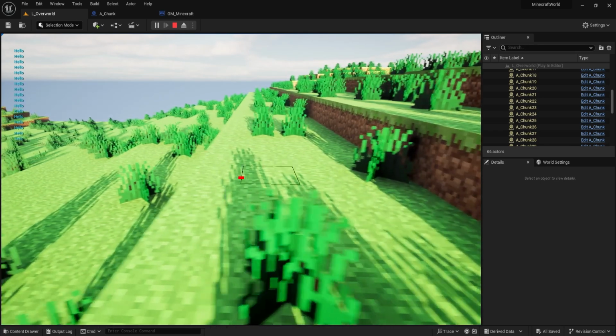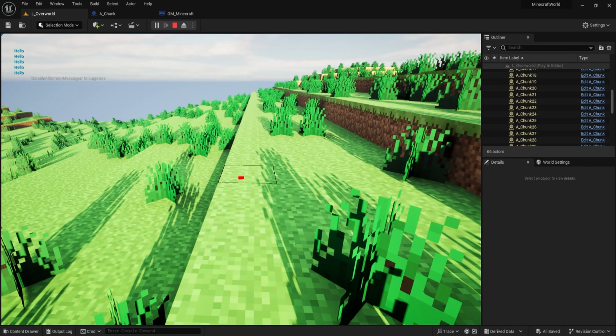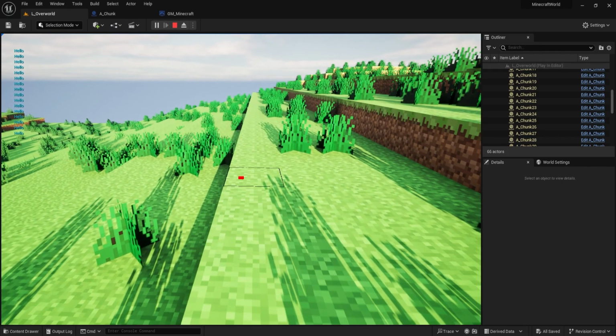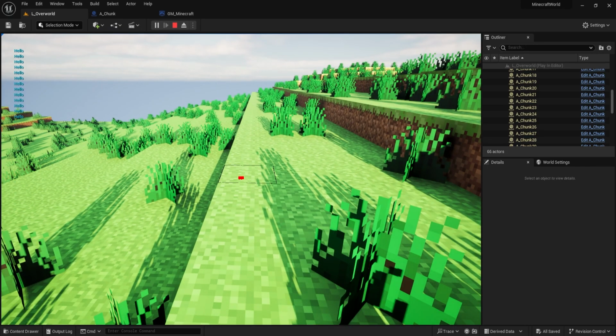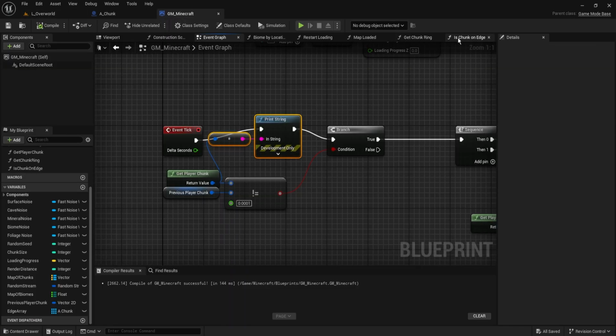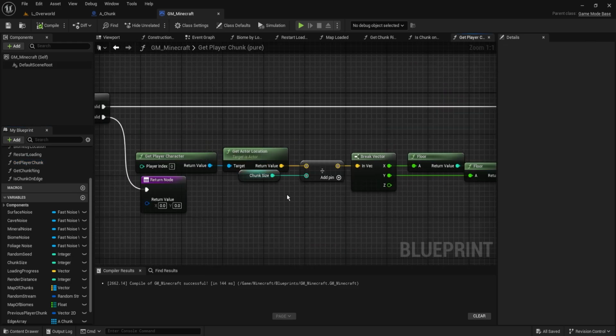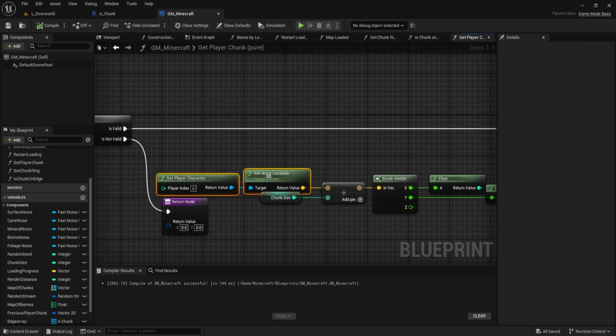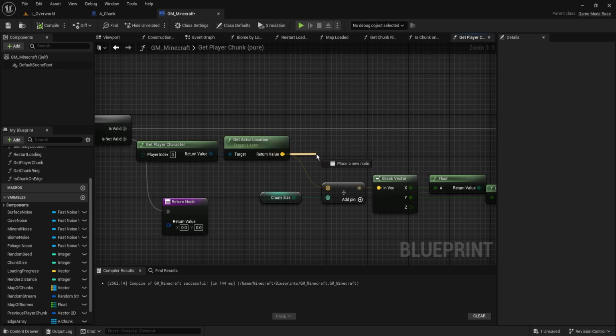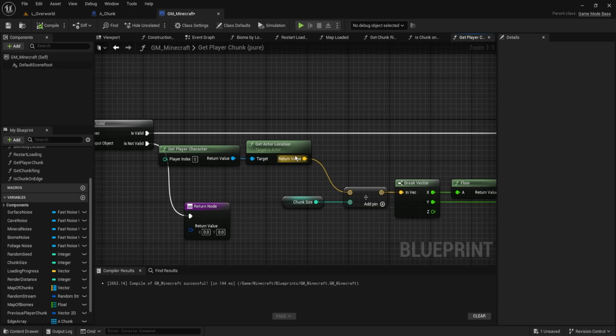We have an issue. It's detecting that whenever we move, we've changed chunk. The reason for that is because in the get player chunk right here, we're using the world space and simply dividing it by chunk, but that's not true. What we need is to get this into our block space. Then once it's actually converted to coordinates, we can do our division here.